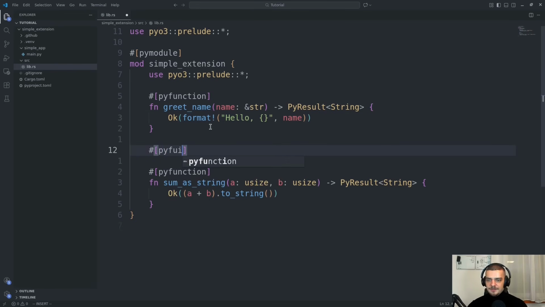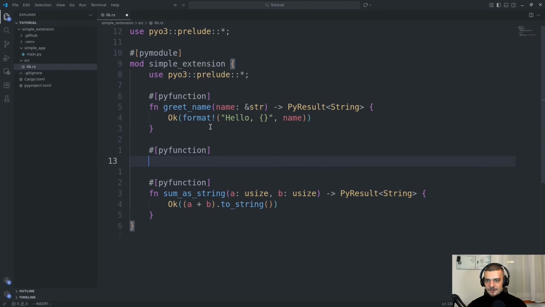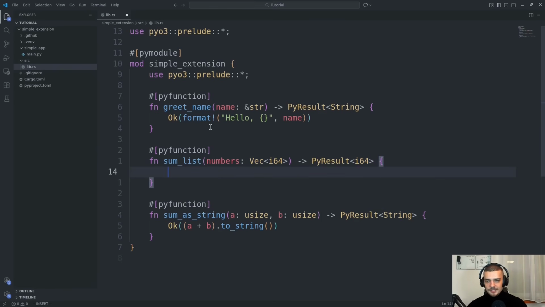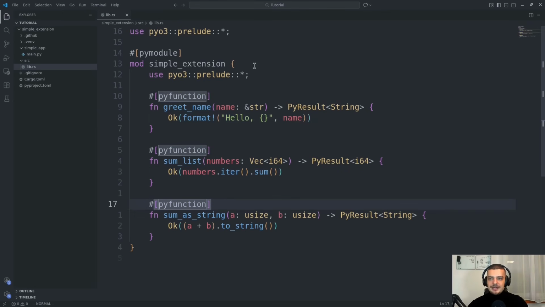Also, the second function is going to be for summing up the values of a list. So I'm going to say sum_list is going to be taking in numbers, which is going to be a vector of type integer 64 bits, and that is going to return just an integer. So PyResult of i64. And here again, we need to say Ok, and then numbers.iter().sum(). This is not a Rust tutorial, so I'm not going to go into the details here in terms of syntax, but if you know how to code Rust, you just code your functions here, you define them as pyfunctions, you have the whole thing defined as simple_extension or as a module here.